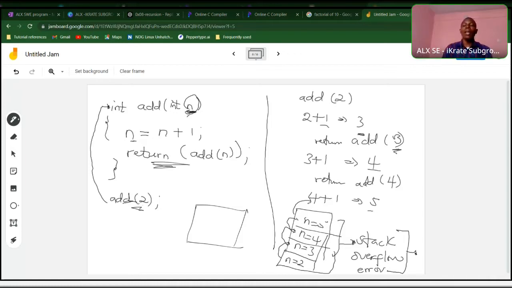So to do anything at all, the first thing you should think of is to come up with your base case. To create any recursive function, the first thing you should think of is to come up with your base case. Please, let's pay attention to that.